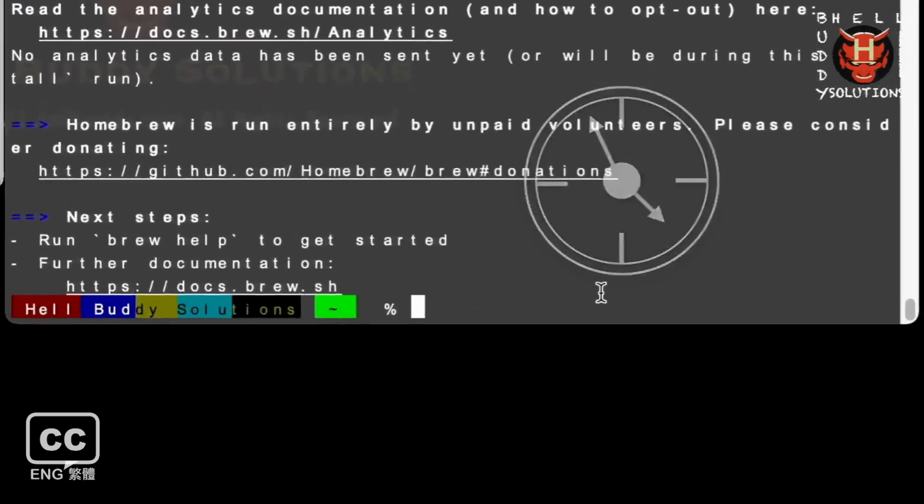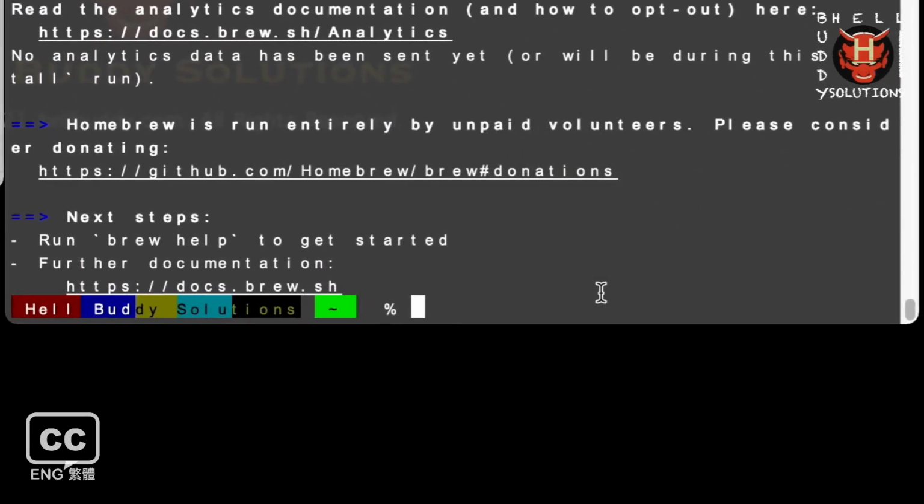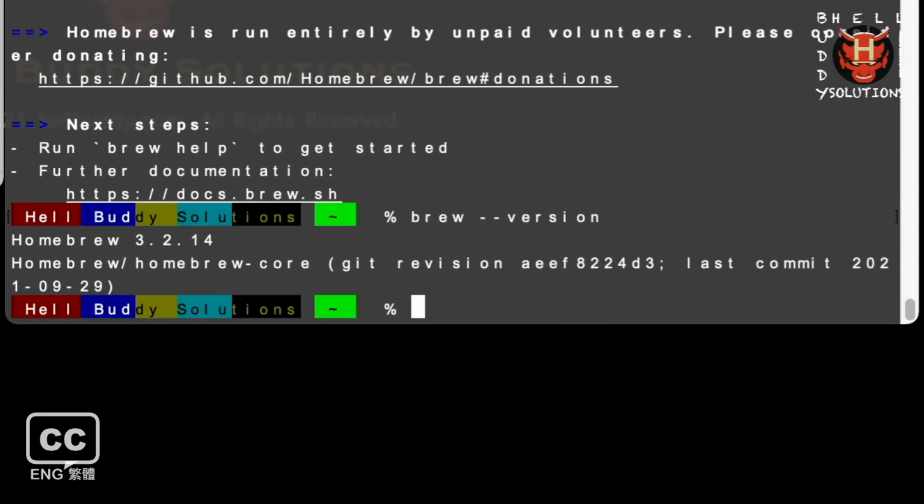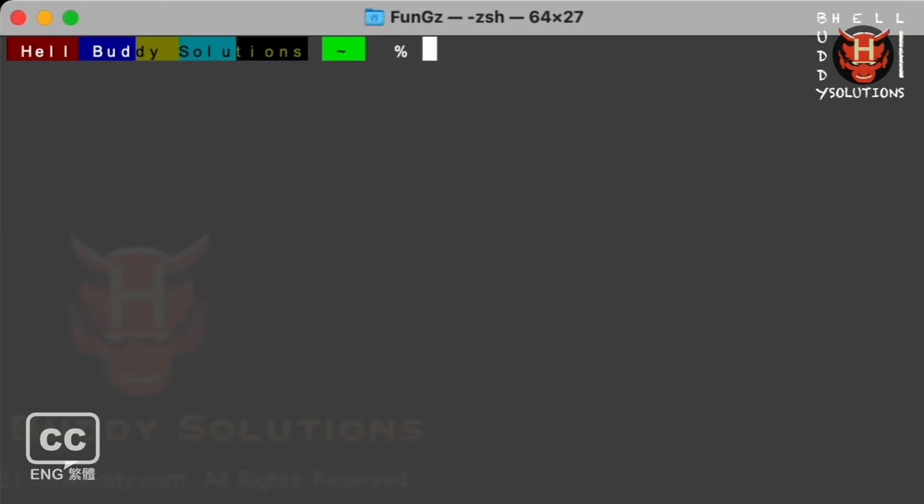Once complete, at the terminal, we type brew, make a space, two dashes, version, hit enter. Now you can see the Homebrew version that you have already downloaded, and the directory location at Homebrew, which contains the Homebrew-core directory. You can also use brew help to read brew command info.